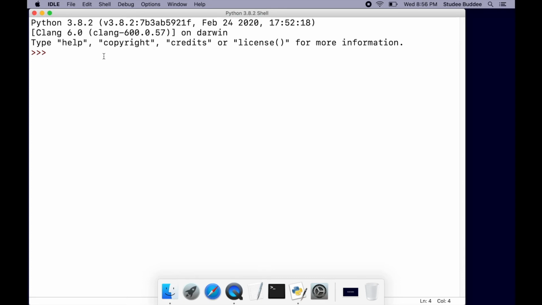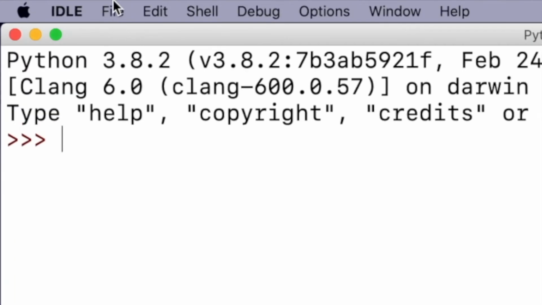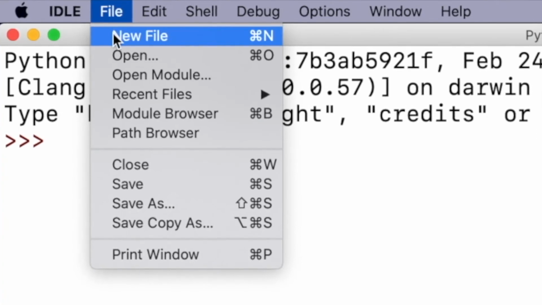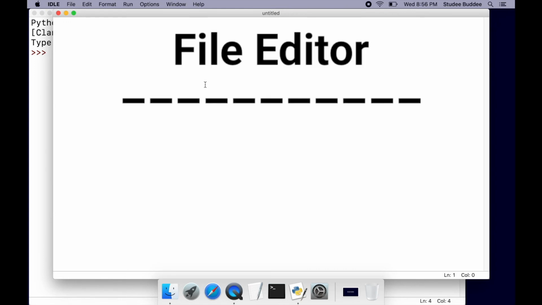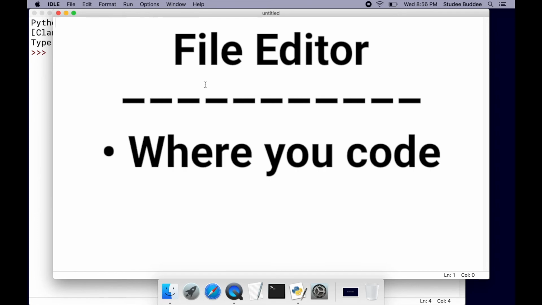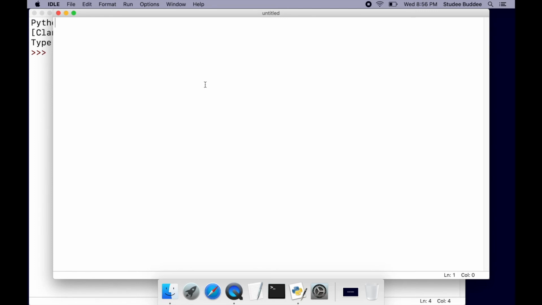That is where the file editor comes in. And to get to the file editor, you want to click on File, and then New File. Or you can just hit Command N or Control N, and it'll do the same thing. And now we're in the file editor here. This is where we are going to be coding our code and saving our programs and such. And you know this is the file editor because it's completely blank.